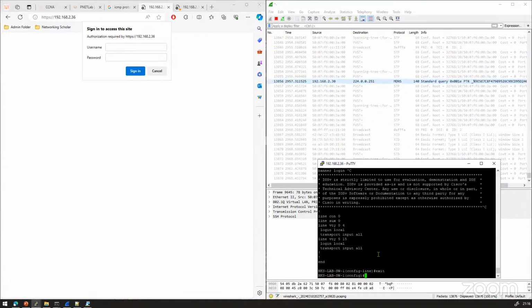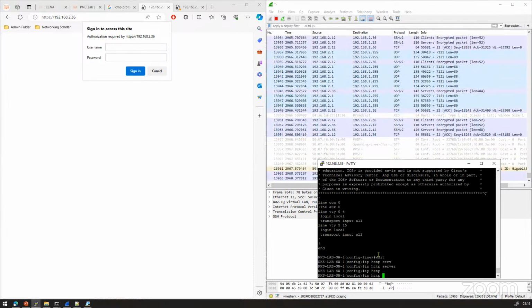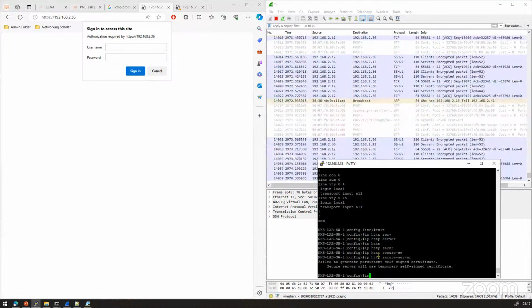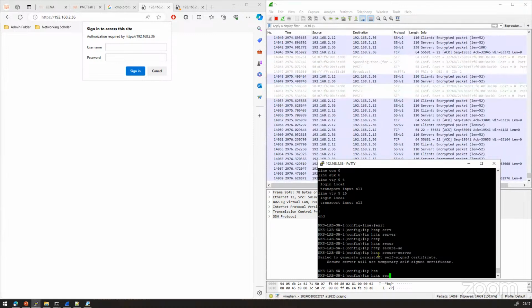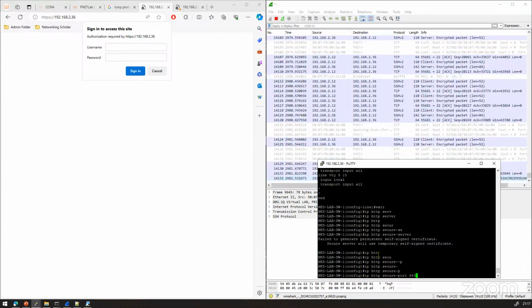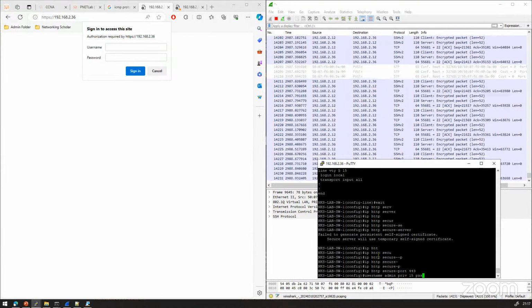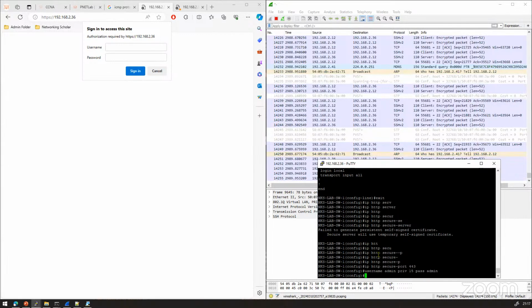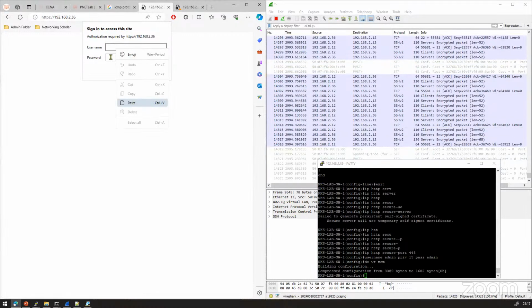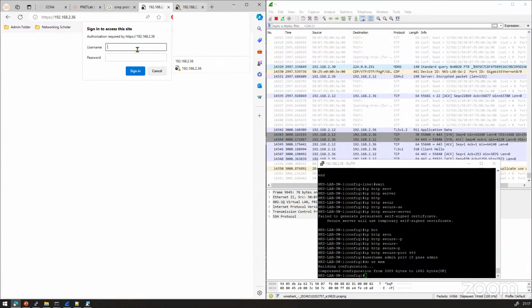Exit. IP HTTP server. IP HTTP secure server, IP HTTP secure port 443, username admin privilege 15 password admin, do write memory. Okay, let me paste again, username, password. It should work, but I don't know.